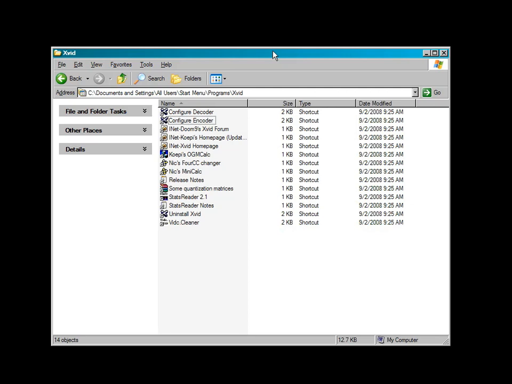If you want to try and go to the folder I'm at, you can go to C Drive, Documents and Settings, All Users, Start Menu, Programs, XviD. Now this may be different for you depending on how your system's configured, and I bet Vista has its own way of doing things too. So your best bet is really the Start menu. Anyway, you'll want to double click on Configure Encoder.